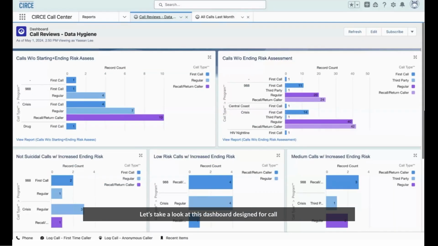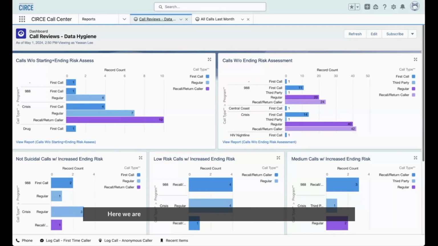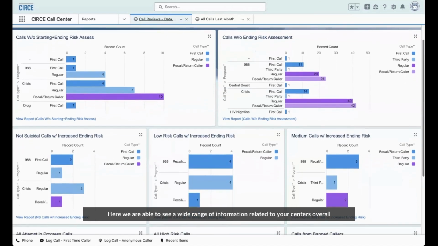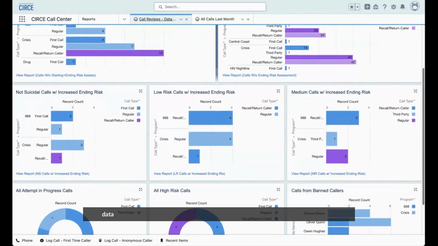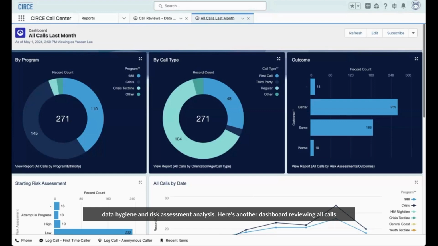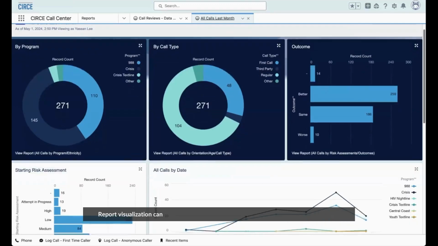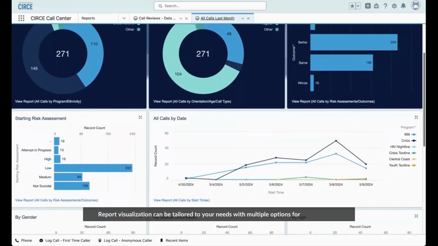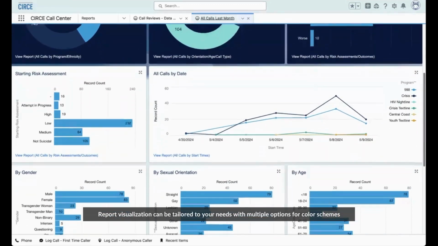Let's take a look at this dashboard designed for call review. Here we are able to see a wide range of information related to your center's overall data hygiene and risk assessment analysis. Here's another dashboard reviewing all calls from the last month. We're able to quickly identify the activity on specific lines, the most common call types, and caller-rated outcomes of calls. Report visualizations can be tailored to your needs with multiple options for color schemes and chart type.